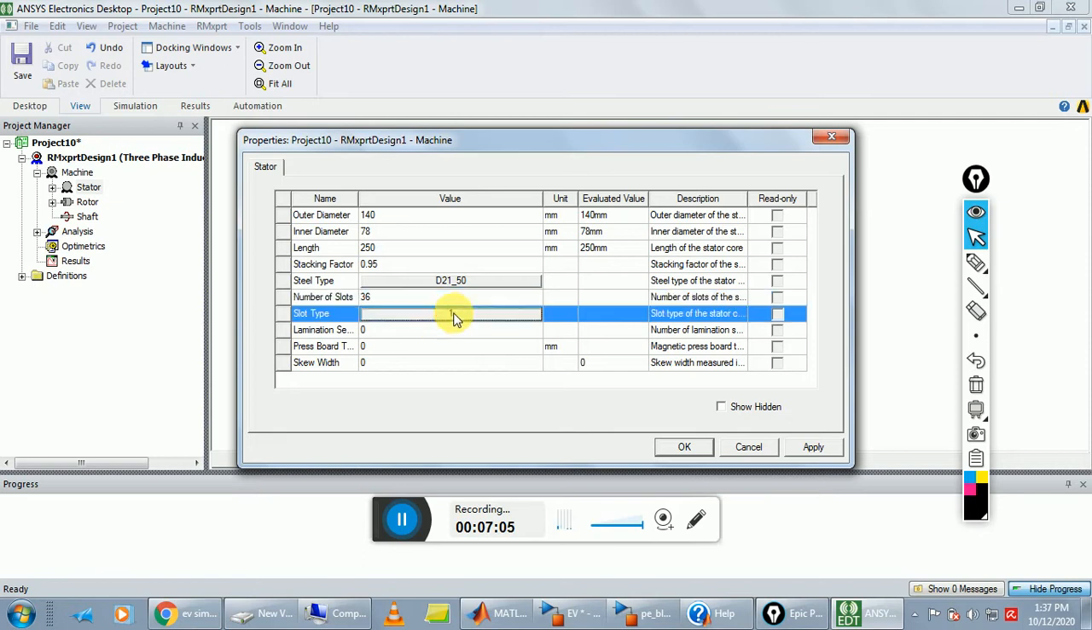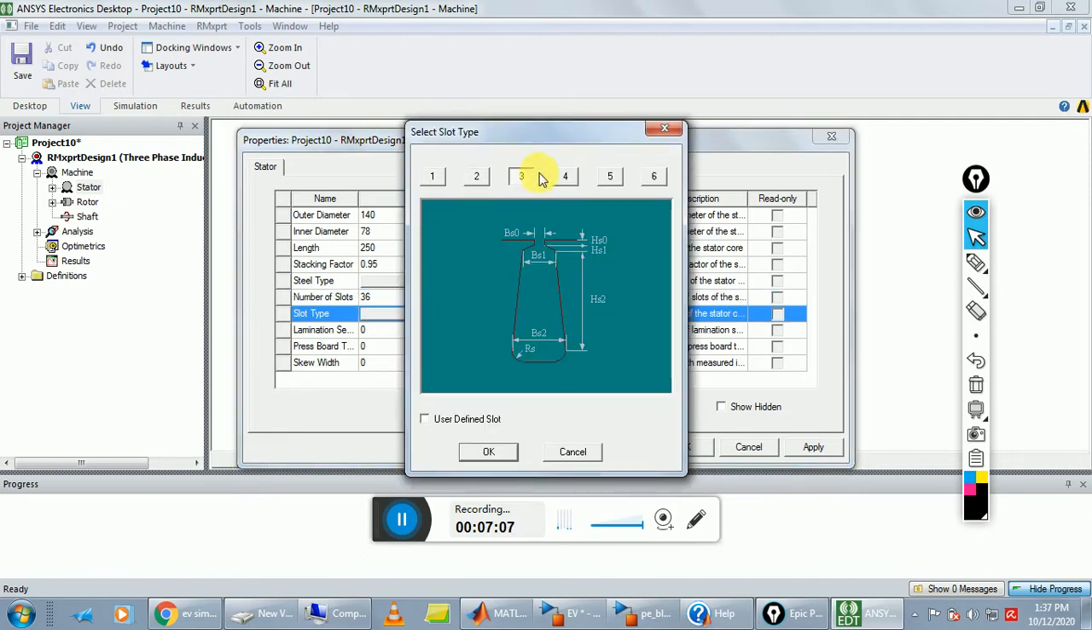type is 1. This is a slot. We have 6 types of slot for our induction motor. This is type 1, this is type 2, this is type 3, this is type 4, this is type 5, and this is type 6. Okay, so here we choose type 1 slot.